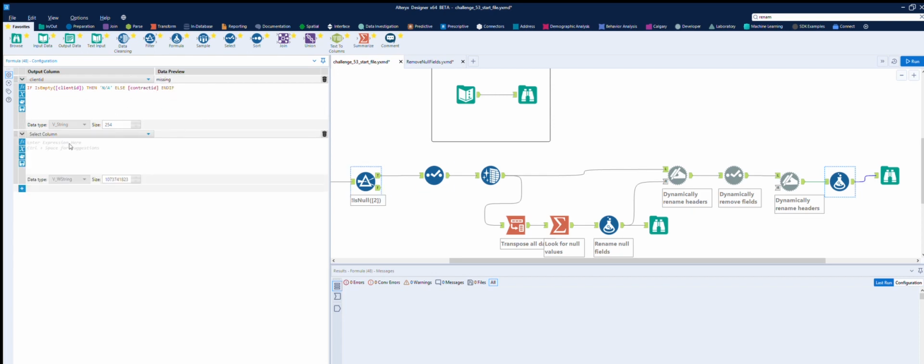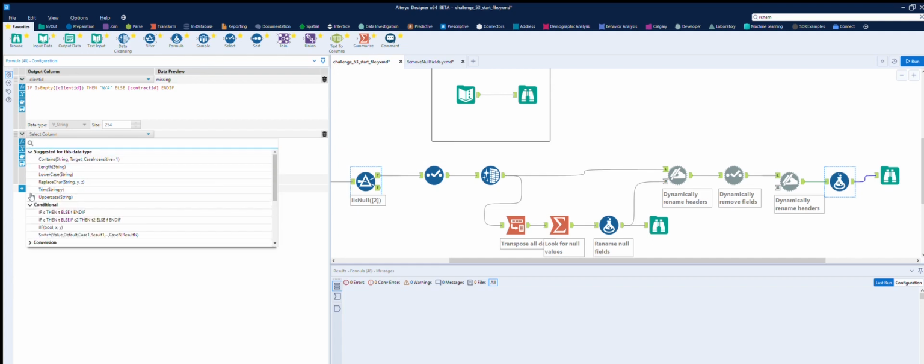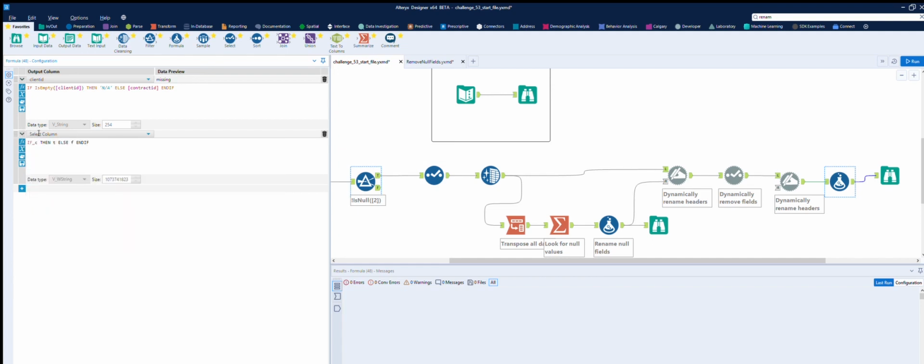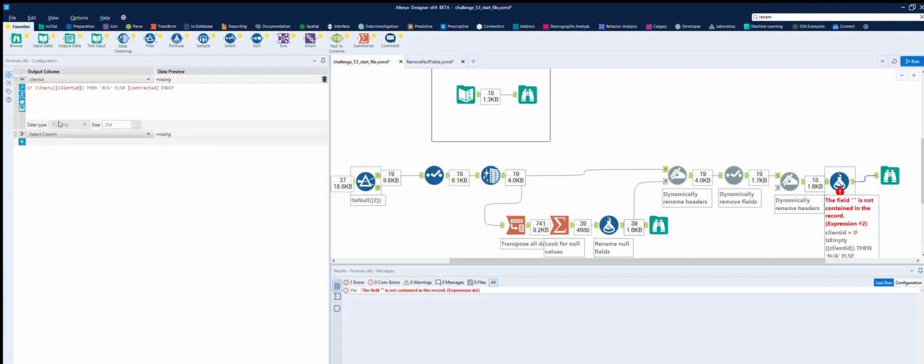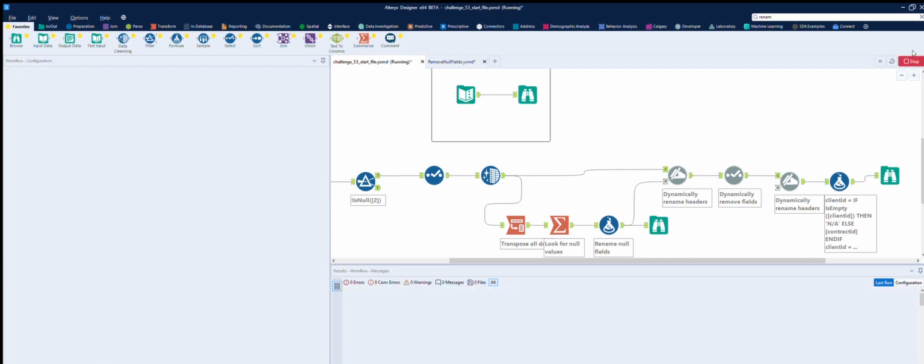We also want to get rid of the hashes, so again another if statement, a conditional if. If the field client ID equals hash, then applicable, else client ID. Now let's see if that does it. Oh, I didn't select the field name. Select the field name, and now let's see if we can get it.